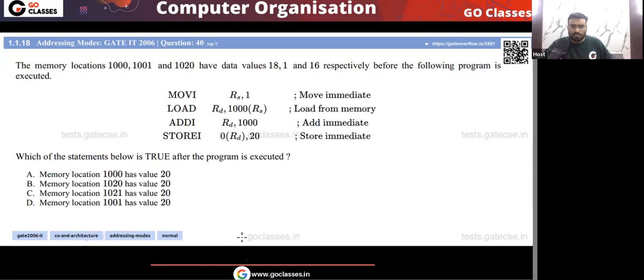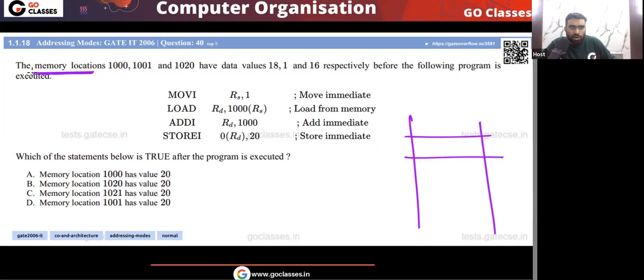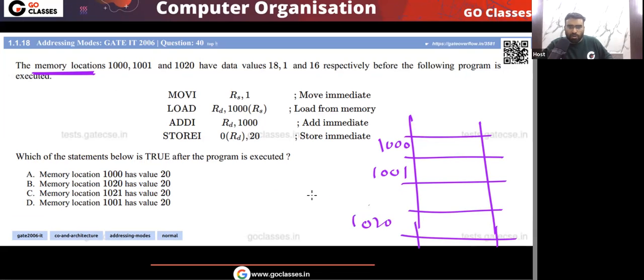So what is the initial setup? You can see there is memory location 1000, memory location 1001, and memory location 1020. These are the memory locations, and they have the data 18, 1, 16. This is the initial setup I have given to you.